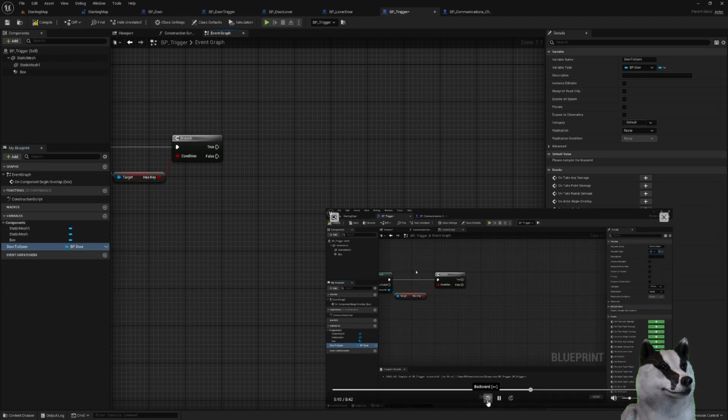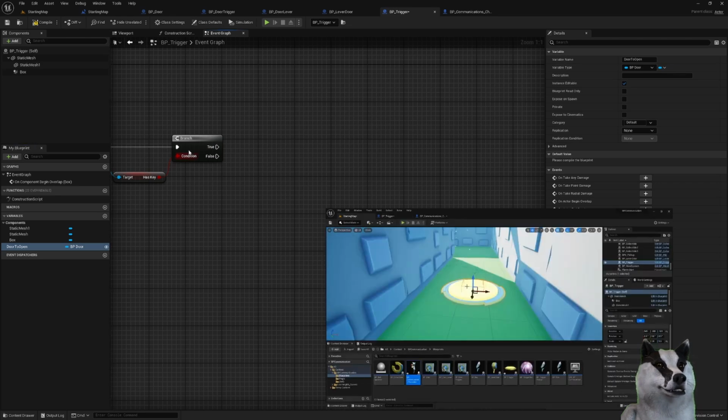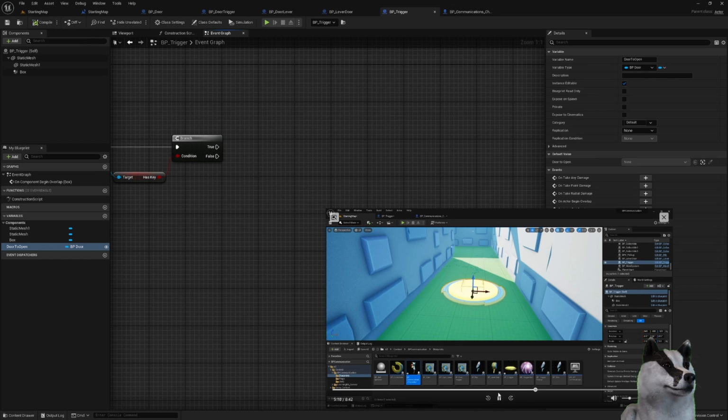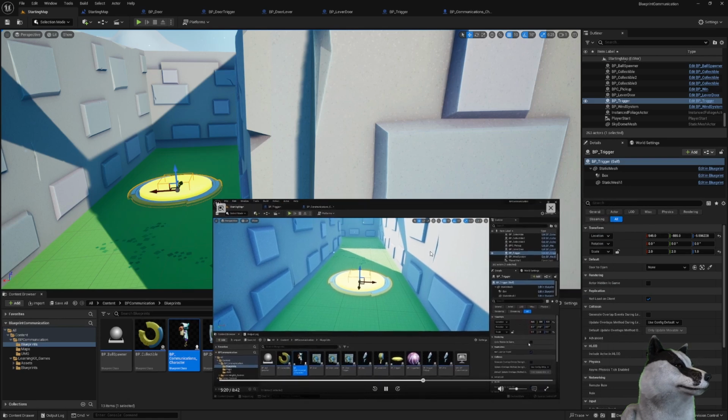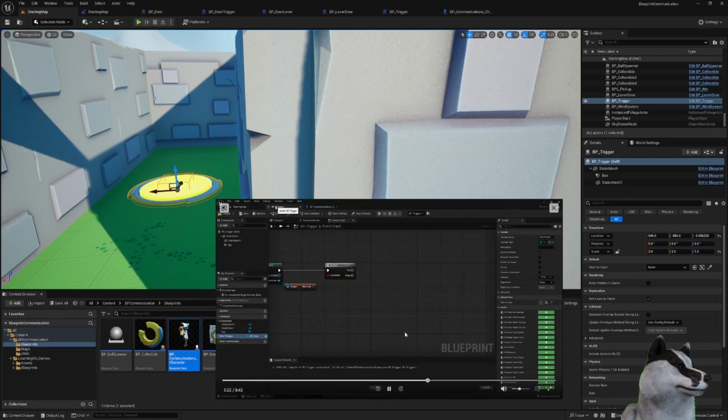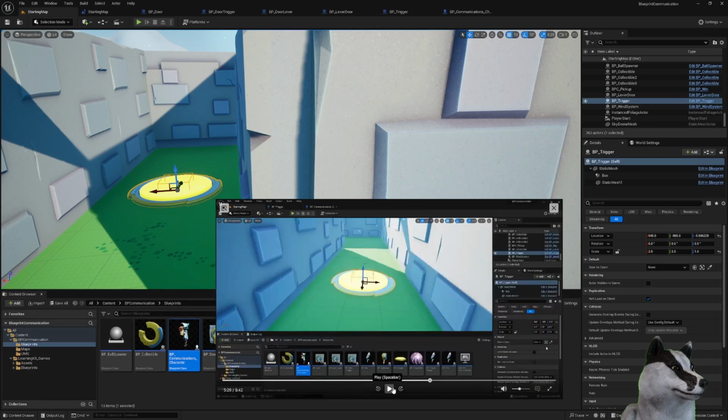Let's go back to our starting map. Let's go ahead and click on our trigger here. You'll notice we don't have it showing up on our BP trigger. If we go back into our BP trigger and we compile and save, and now go back, now you'll find it's open.